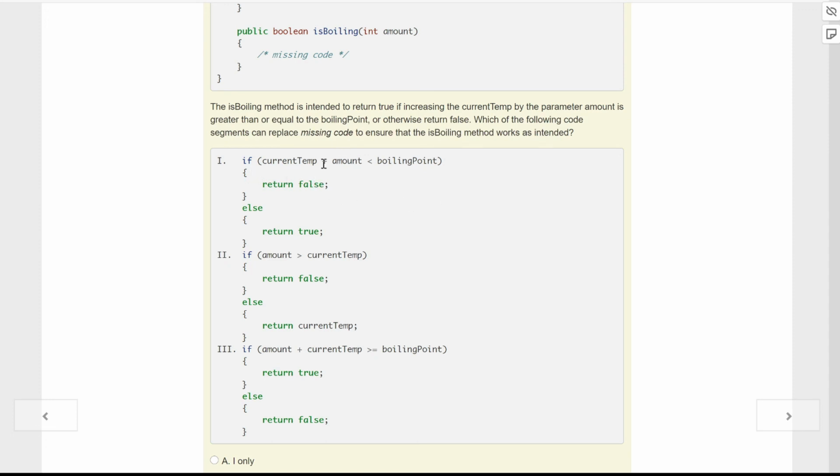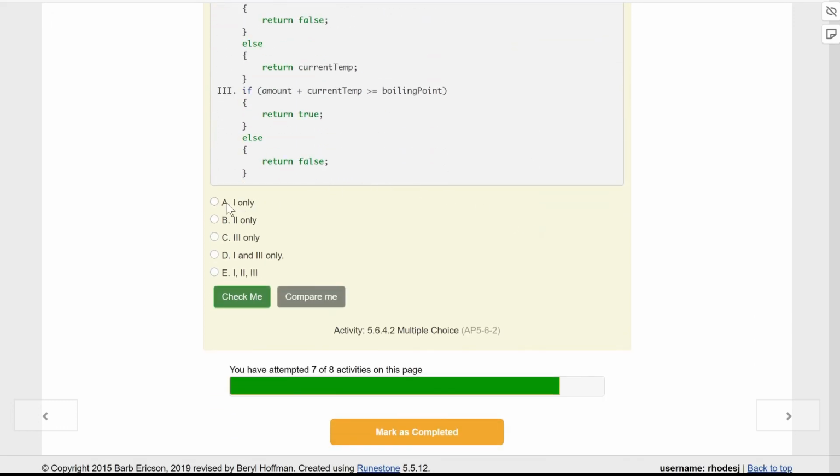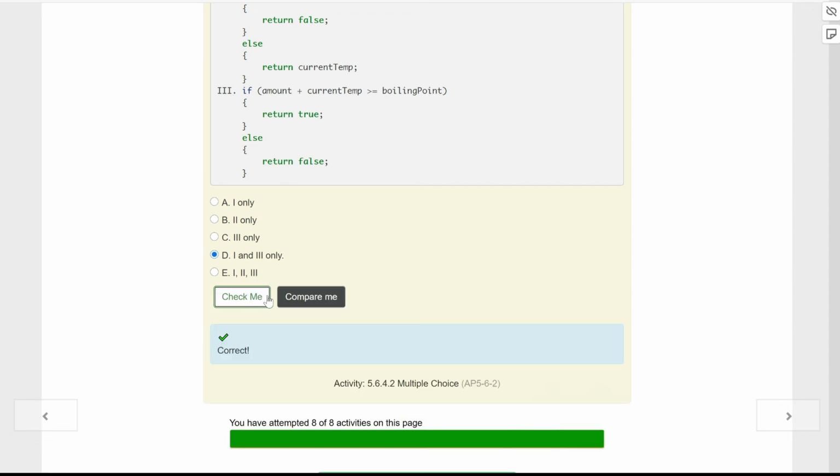If the current temperature plus the amount is less than the boiling point, we're going to return false, otherwise true. Well, that sounds right, kids. If amount is greater than current temp, return false, else return current temp. That doesn't even make sense, kids, because we need a boiling point there somewhere. If amount plus current temp is less than or equal to the boiling point, return true, else return false. I think 1 and 3 actually satisfy this, kids. If we come down here, well, we have 1 and 3 right there. I think those satisfy it. Let's see if I'm right.